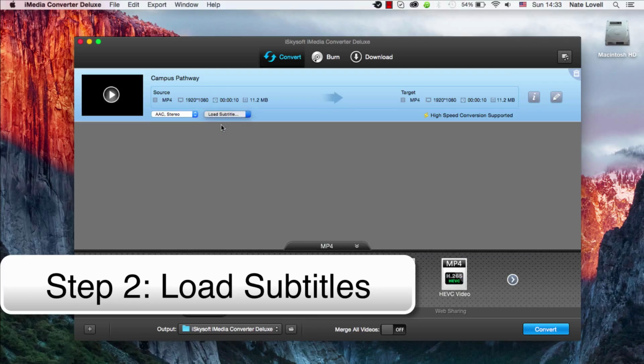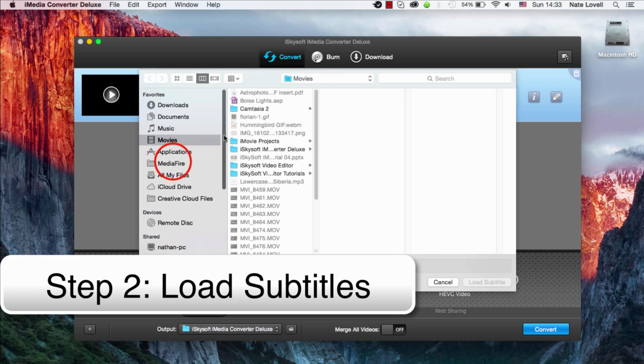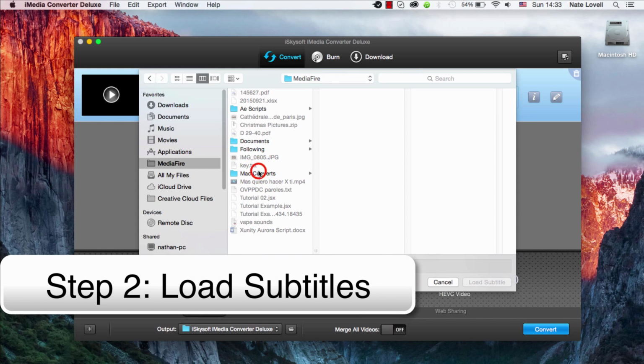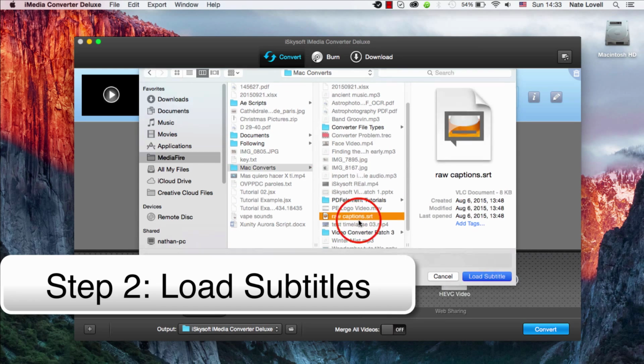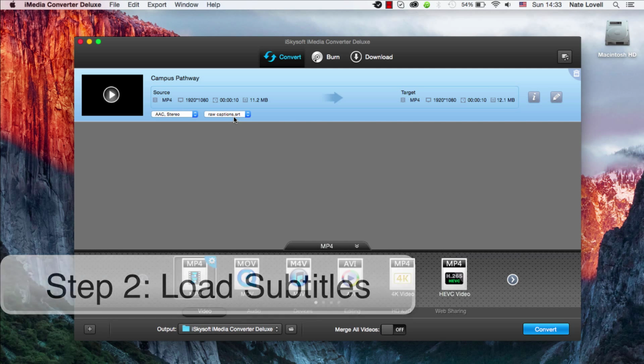Now we can load up our subtitle, and this will prompt us to locate our subtitle file. In this case, I have an SRT I want to import, so I'll select that.